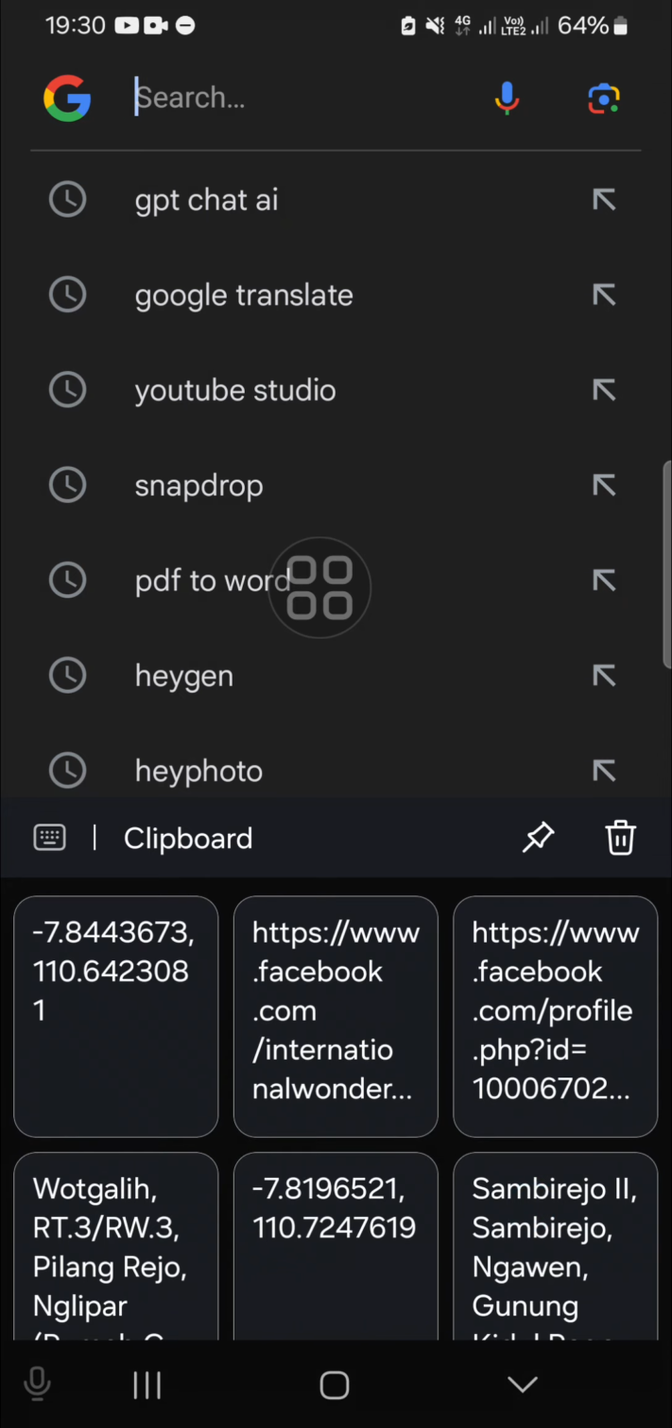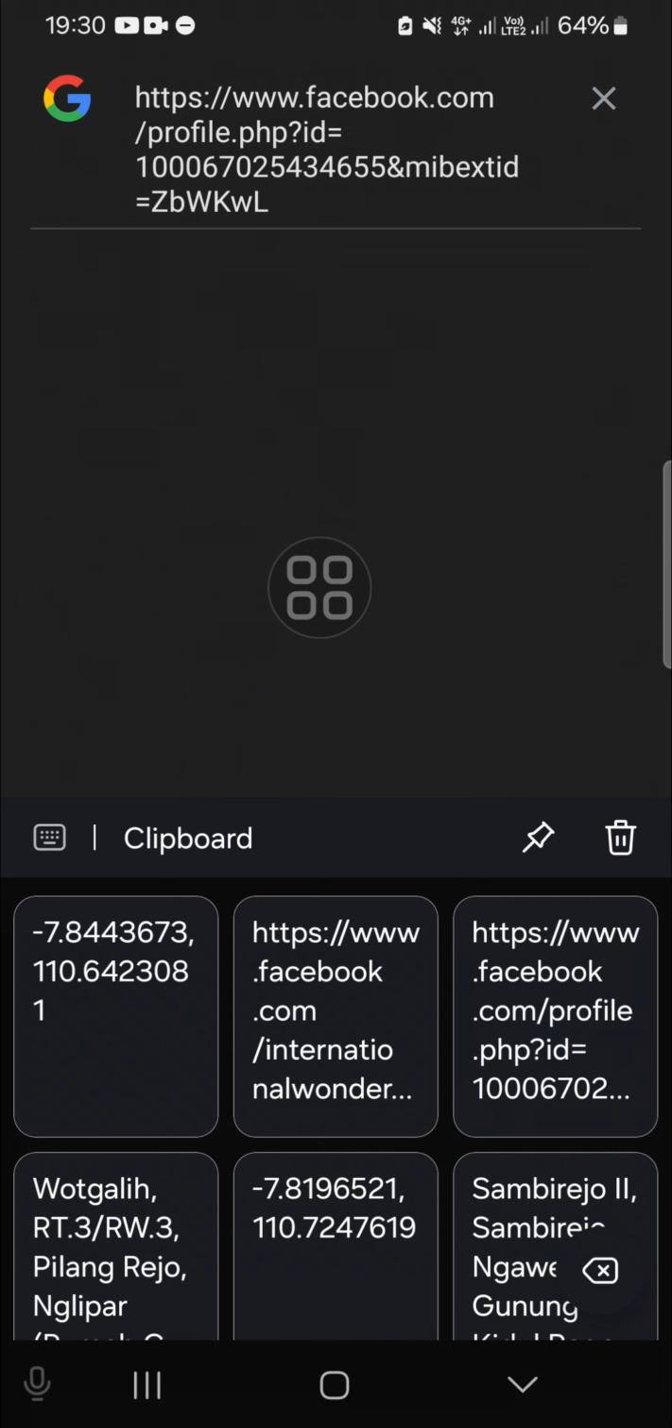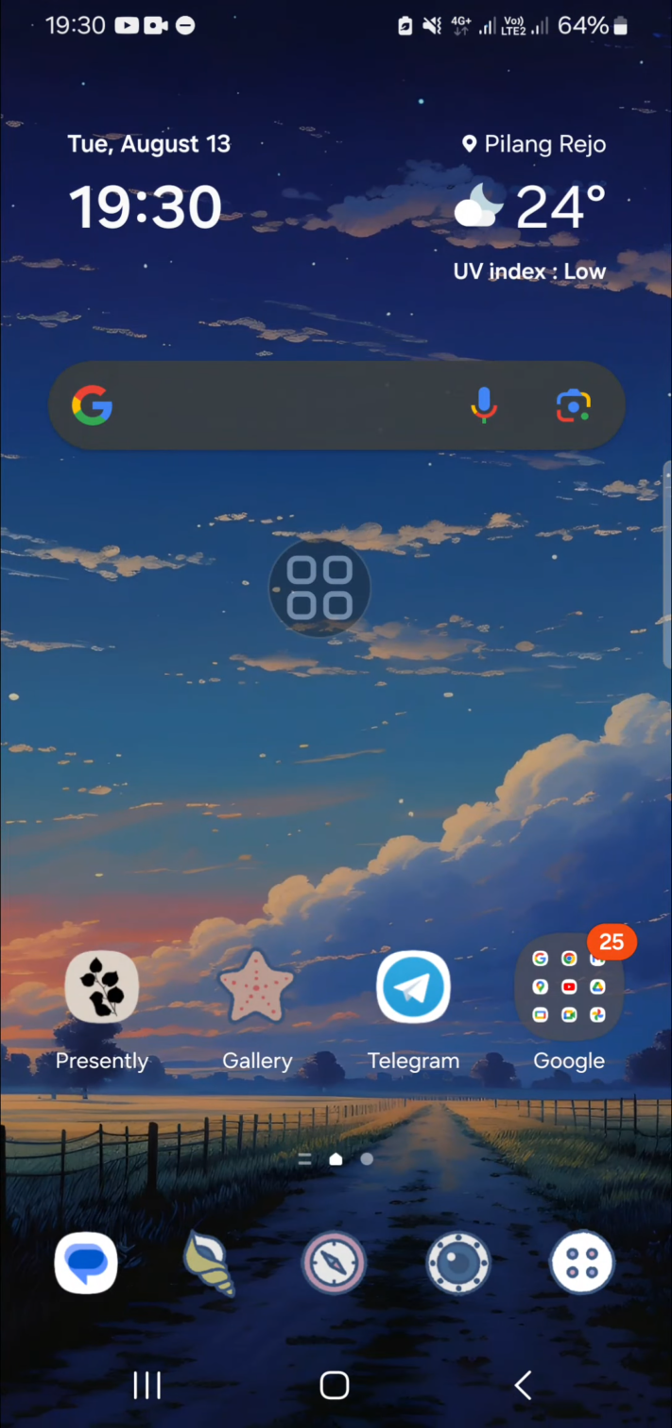I'm just going to click on this one. Okay, now it's done. Alright guys, and that's all the way to enable keyboard clipboard on a Samsung Galaxy phone.